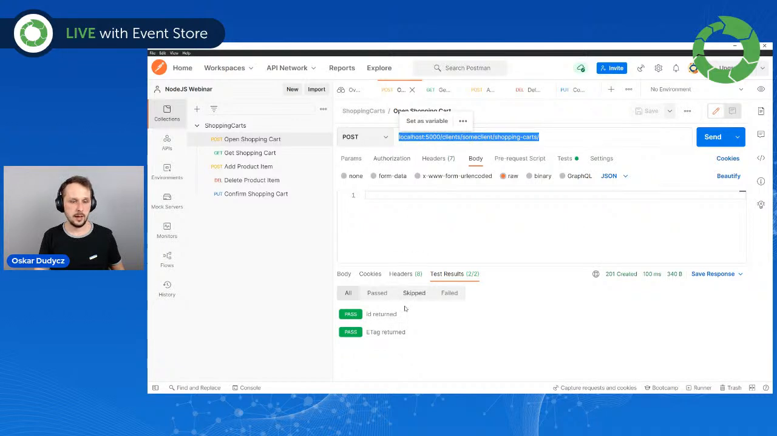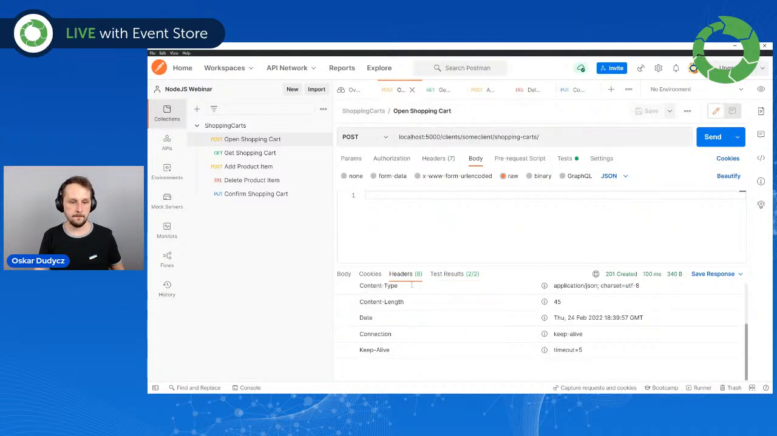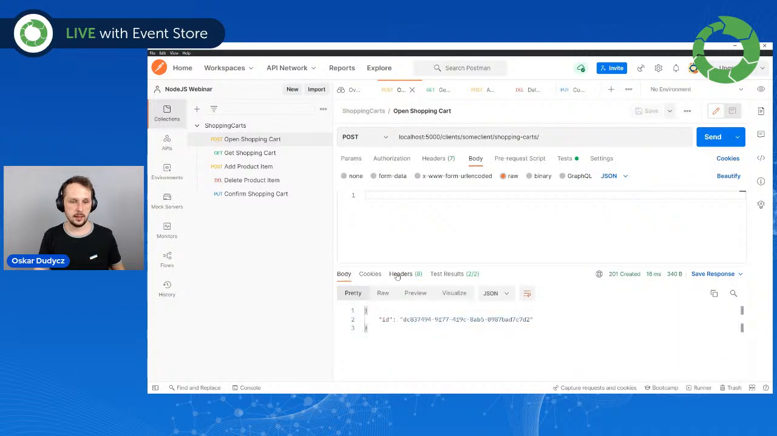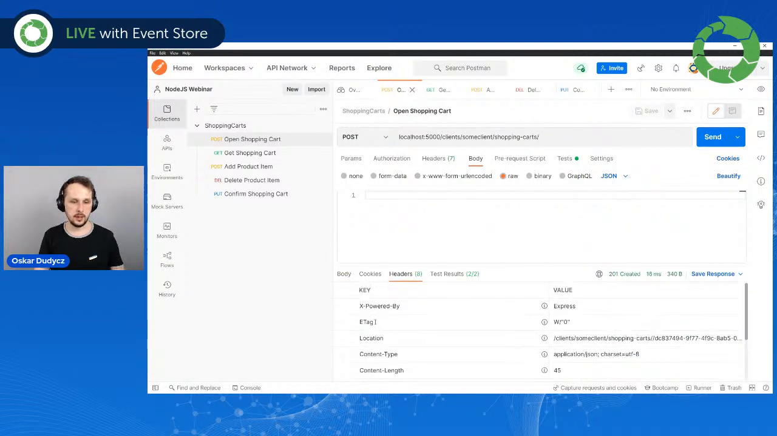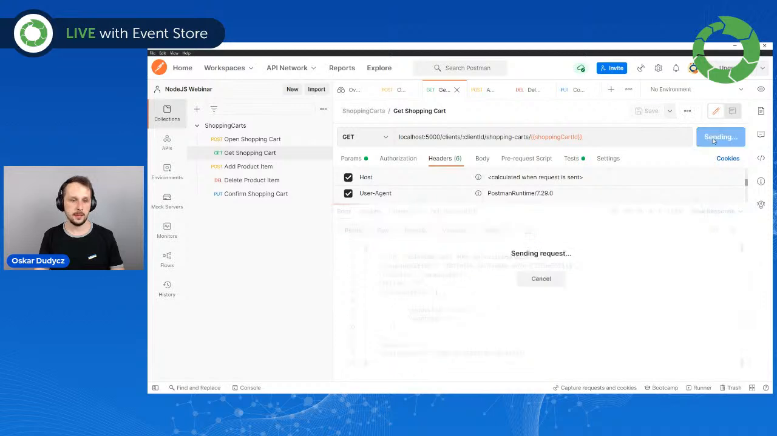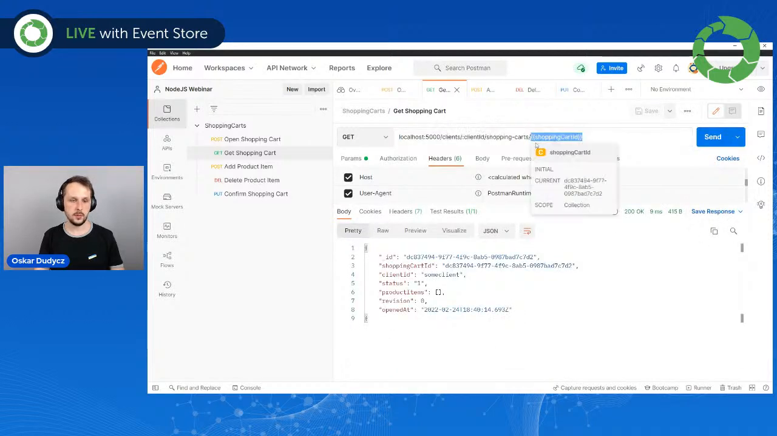In response, I'm getting... let's call it again. Yeah, 201. In the body, I'm getting the ID, and I'm also getting the tag. As I said, this is 0. If I try to get this data, this is the Postman variable. So see, there is an empty shopping cart with revision 0, etc.